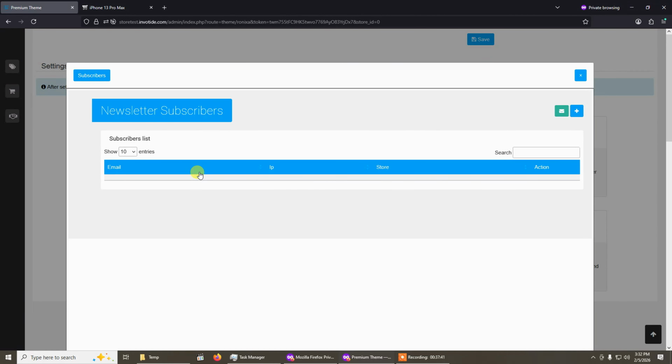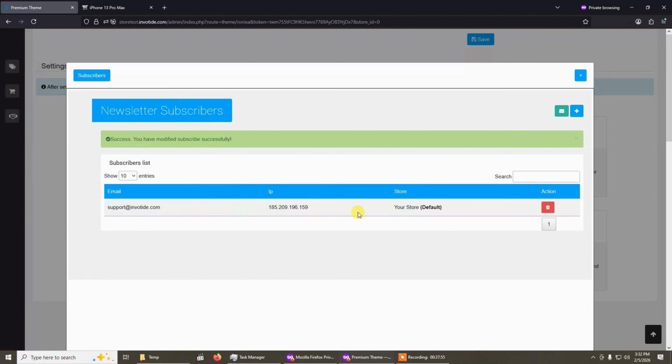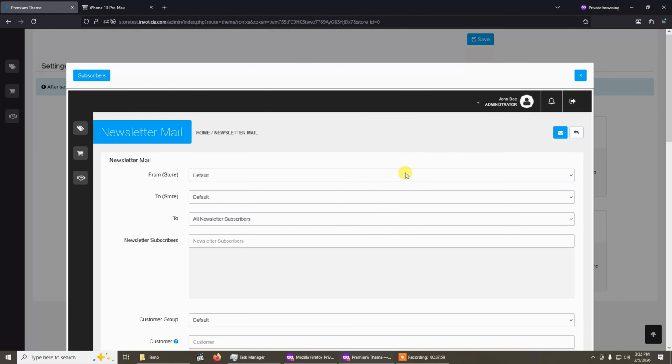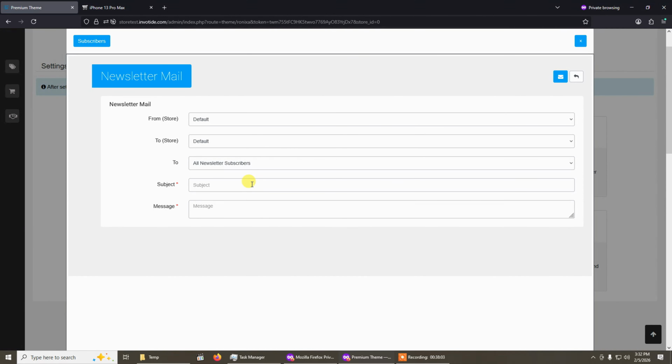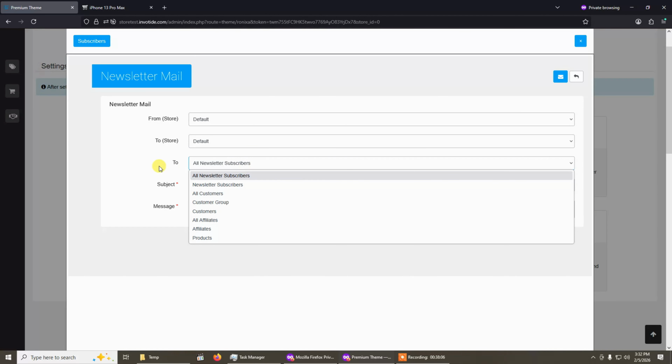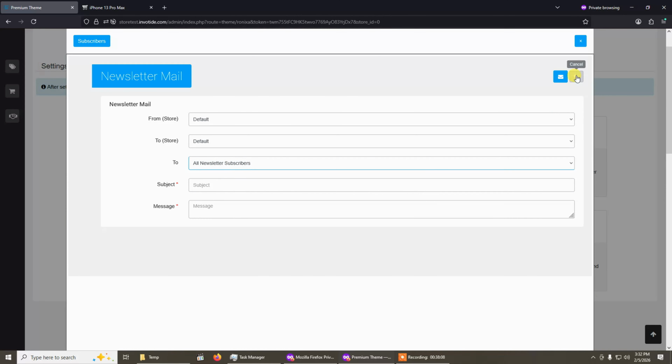All right. So basically, we have the option to even delete any of the emails if we have any here. So let's say, for example, we add one. If we want to add one, you can do that. So adding one, you see that it's here now. So this allows us to send a newsletter mail to all the newsletter subscribers. So let's go back.